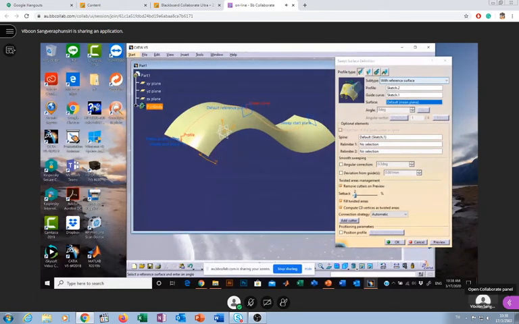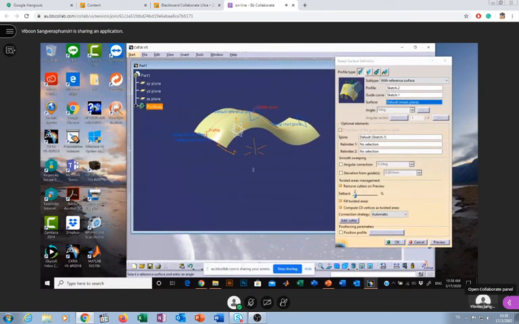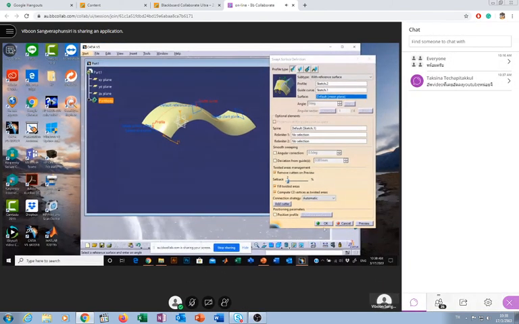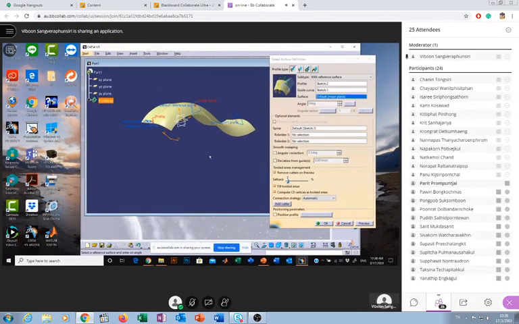There are many options anyway. I will go back to this one later on, but I just showed you the very basic command, like a rib command in solid modeling. Okay.